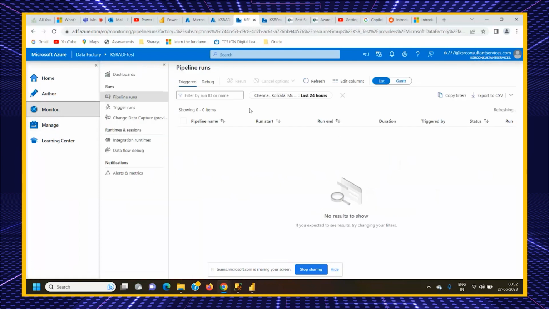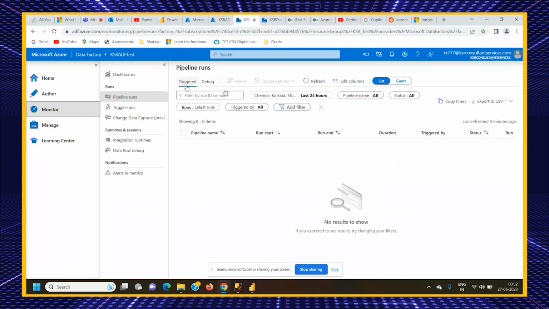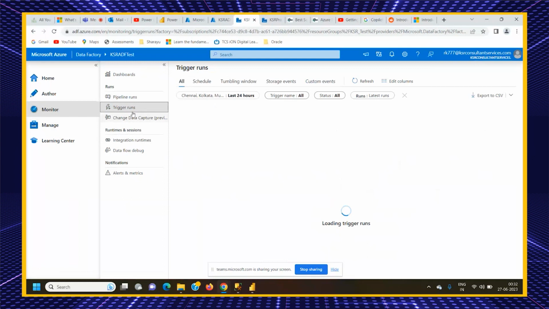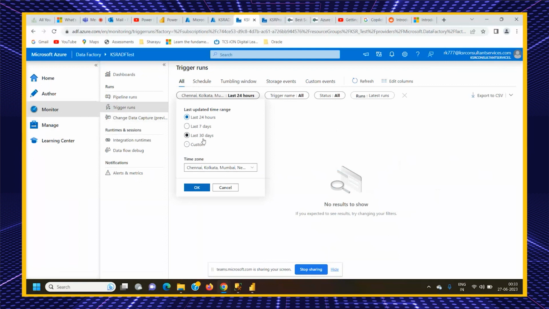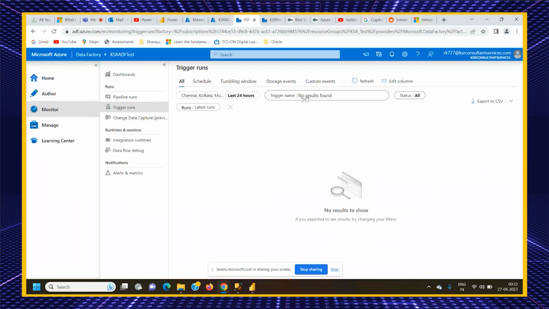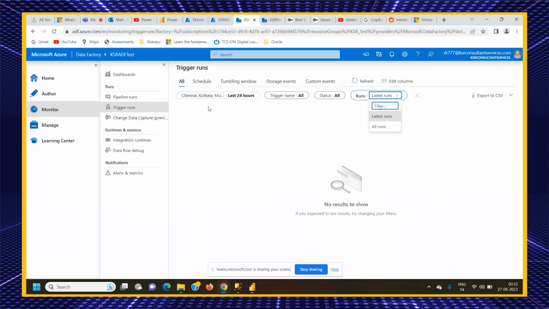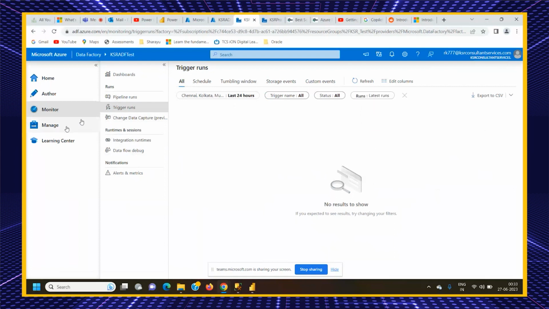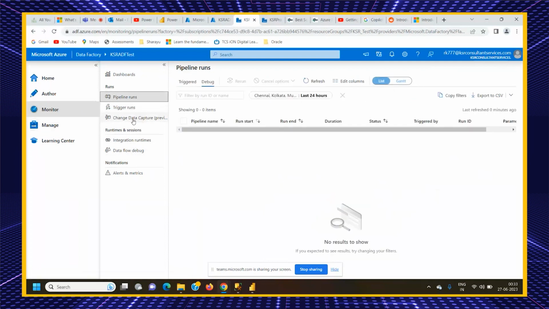The third option is monitor, where you can monitor pipeline runs, the triggered pipelines or manual debug pipelines, what all triggers you have created and when these triggers have been running. You can change the date also. You have custom date, you have the last 730 days also available. You can filter the triggers with the help of trigger names, latest runs, running, waiting, succeeded. There are multiple sorting or filters available for trigger runs and pipeline runs.